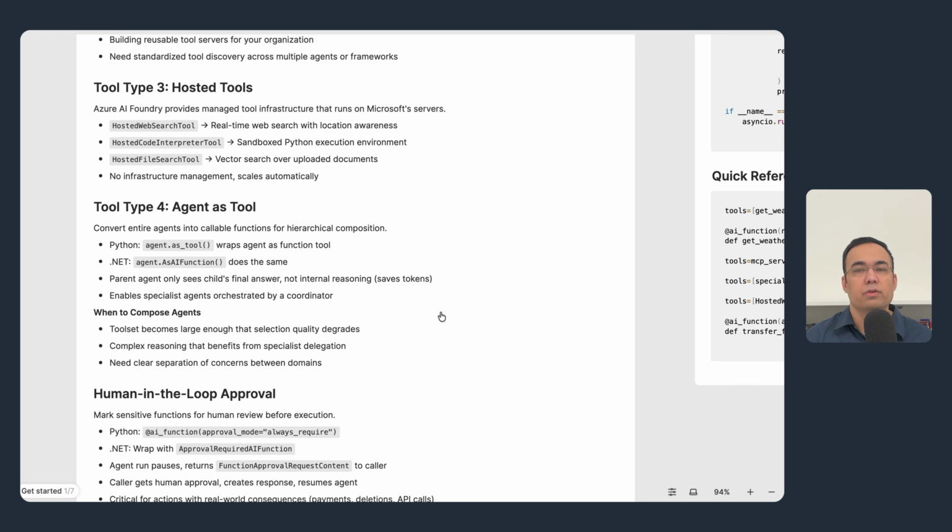So what this allows is a parent agent to treat a child agent's entire reasoning capability as a single tool call. And here's the important point. The parent agent only sees the child's final answer, not the internal reasoning. This saves significant tokens and keeps your context window small and clean.